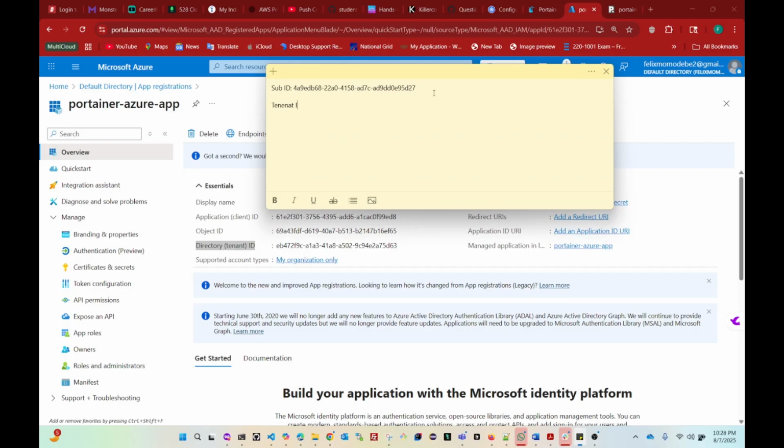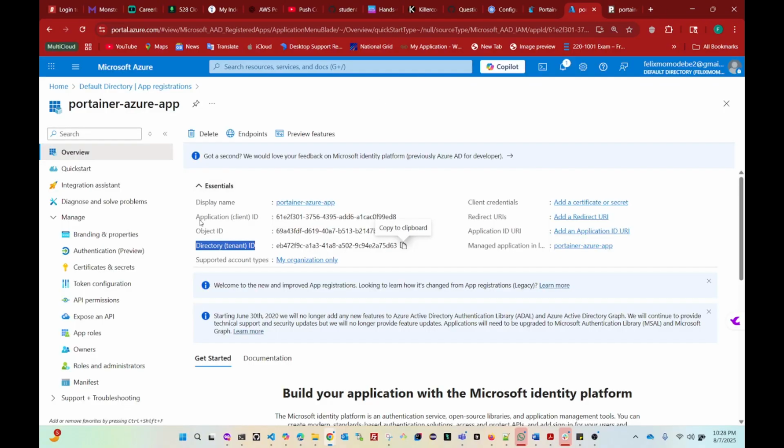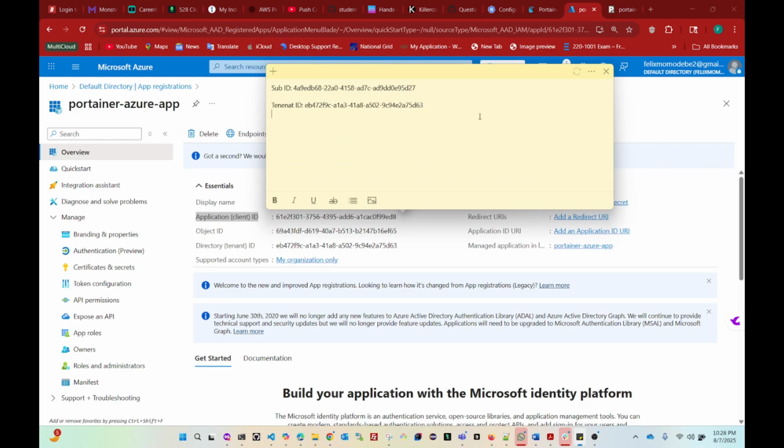Okay, tenant ID. I'm going to paste it. And the other one here, if I go back to my Portainer product, is client ID. I'll come back here and you can see it here. Client ID is right here. So I'll copy it and I'll put it here again. Client ID. We're going to be using all of them later. Client ID, I paste it.